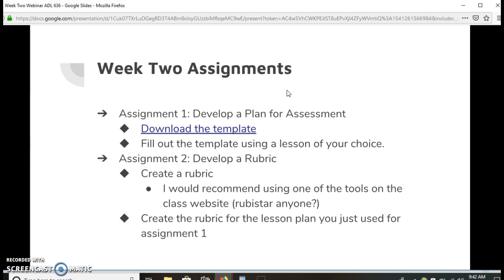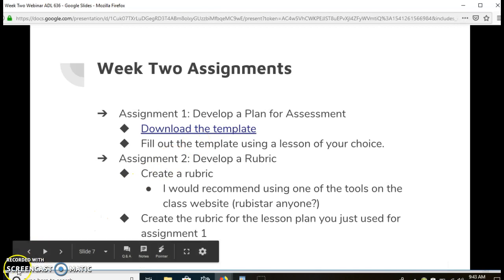You can use whatever lesson you would like for this. You may have a lesson that you've done in your Moodle course. It mentions that within the directions, and you're more than welcome to use that. But if that doesn't work for you, you can also use any lesson that you have or any lesson that you would like to develop. Right here, it does say to download this template, and I'll show you that in a moment.